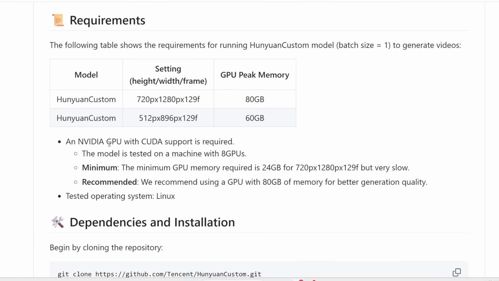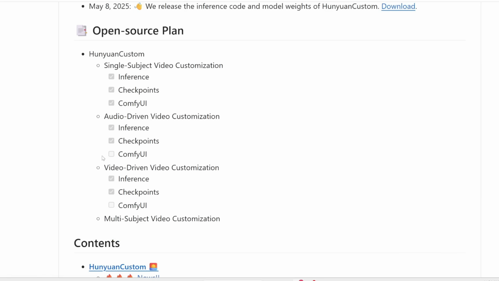Note that this does require an NVIDIA CUDA GPU with at least 80 gigabytes of VRAM, but I'm sure because this is open source, there's going to be quantized and compressed versions of this really soon that can run on lower VRAM. Also note that for now, there's no official ComfyUI integration for these two models, but I'll definitely keep you posted, and I'll probably do a full tutorial once they release this.